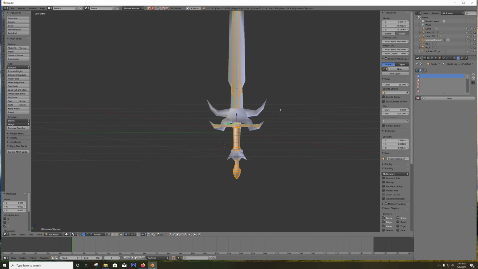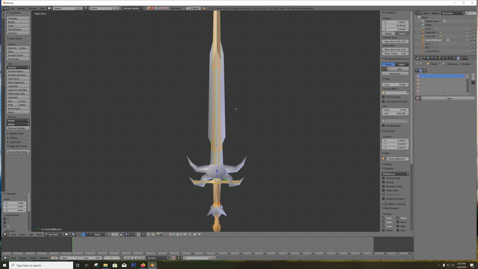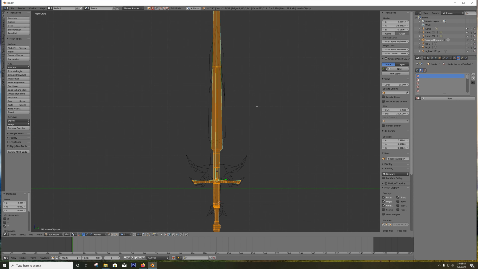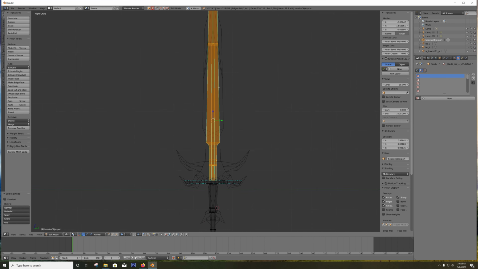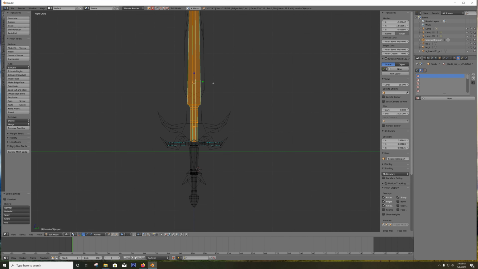Alright, I'm going to hit 3 now to go back into right view. And I'm going to hit Z, I'm sorry, to go into wireframe mode. And just like I did from that other viewpoint, I'm going to do the same to this one. So I'm going to hit A to deselect everything, click L to select the hilt, keep this mode on, proportionate scaling.